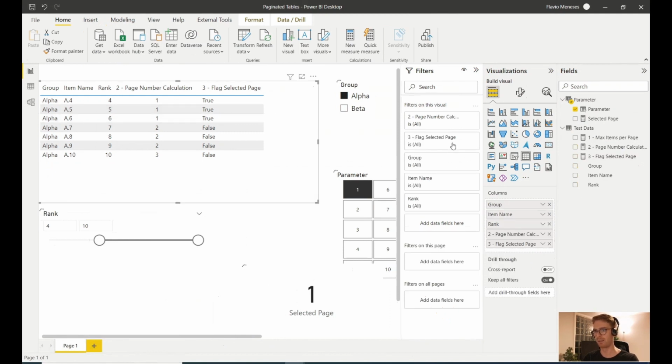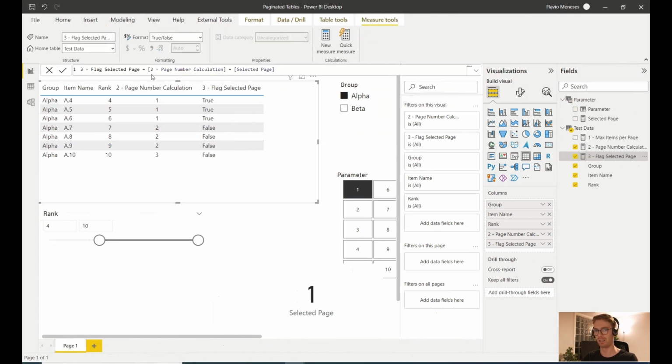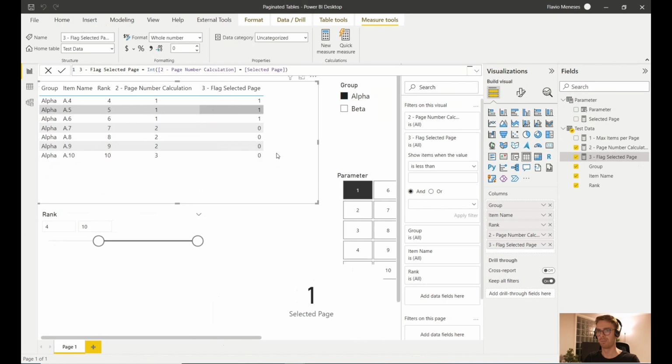However, if we try to filter the table using this flag, we cannot open. Power BI doesn't let us open this and do any filtering with it. So what we have to do is to transform these true and falses from a boolean to an integer, so a number, ones and zeros. And we can achieve that very easily just by adding this int, which means integer, and replicating the exact same calculation. And now we have it. Ones mean true, 0 means false.